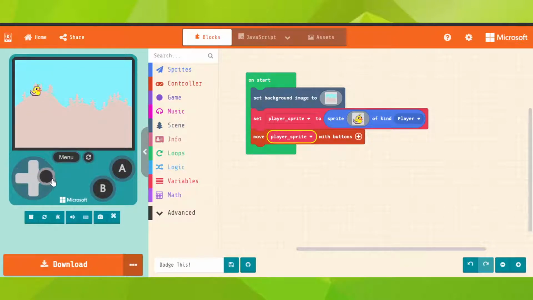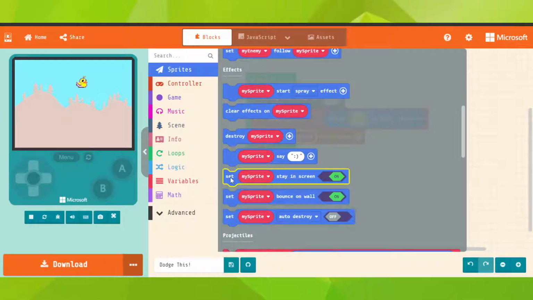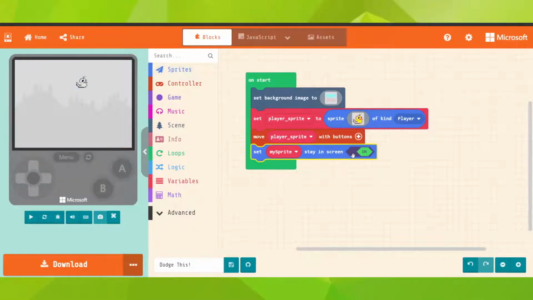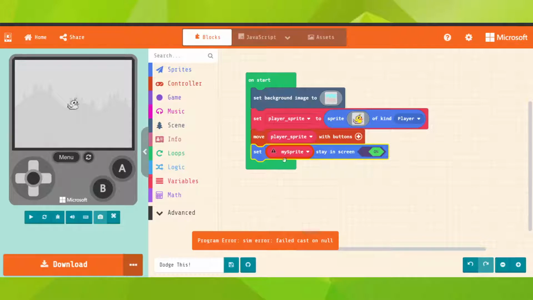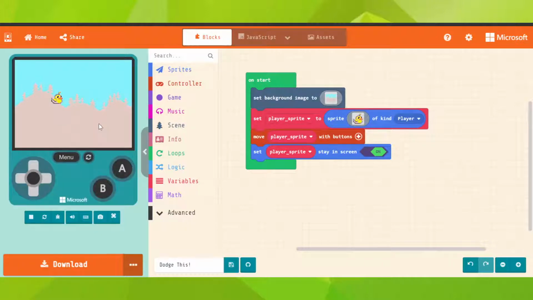Now, as you can see, we can move our player, but something happens if we touch the edge of the screen: it fades away. That's because the actual sprite can go out of the screen of the game. So to avoid that, we're going to sprite, go down to effects, and grab this, set my sprite stay in screen on, but we have to say the player sprite. Okay, so now we have the player, we can move it with our keyboard too. It doesn't go away off the screen. It all works perfectly.